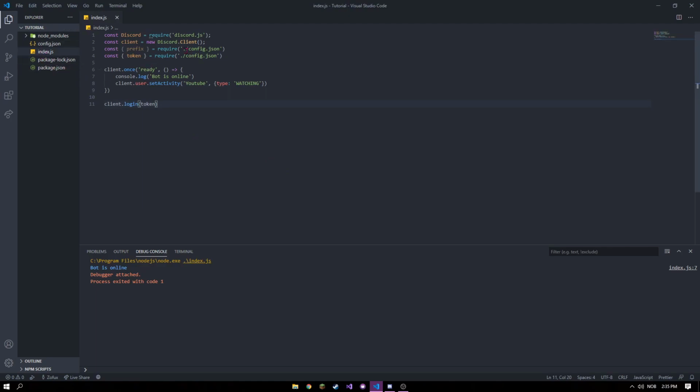And in here you just do the token is equal to require and then the JSON file, and then you just put token down here. So let's jump into the word filter, shall we?